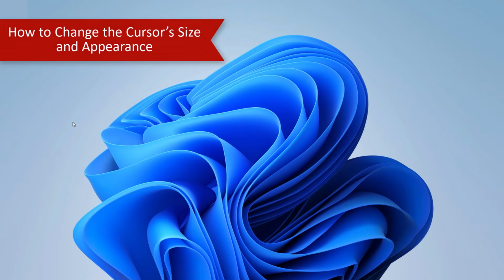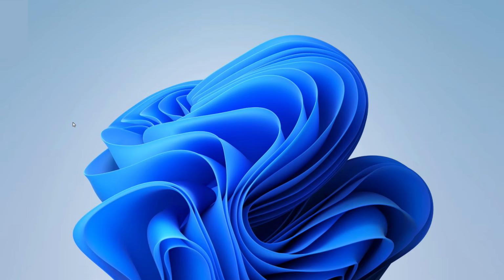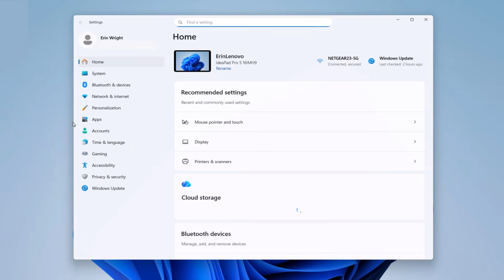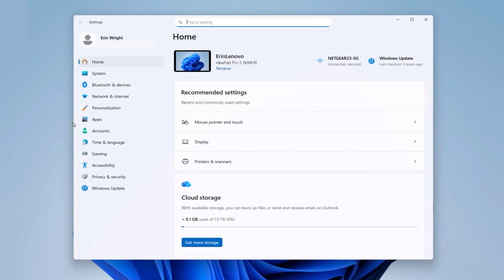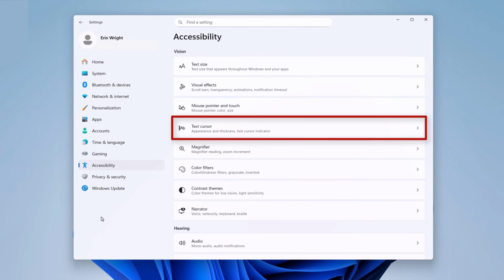To change the cursor's size and appearance, begin by pressing the Windows key plus I to open the Settings dialog box. Alternatively, you can search for and then select Settings from the taskbar search box. When the Settings dialog box appears, select Accessibility in the left-hand pane. Then select Text Cursor in the right-hand pane.